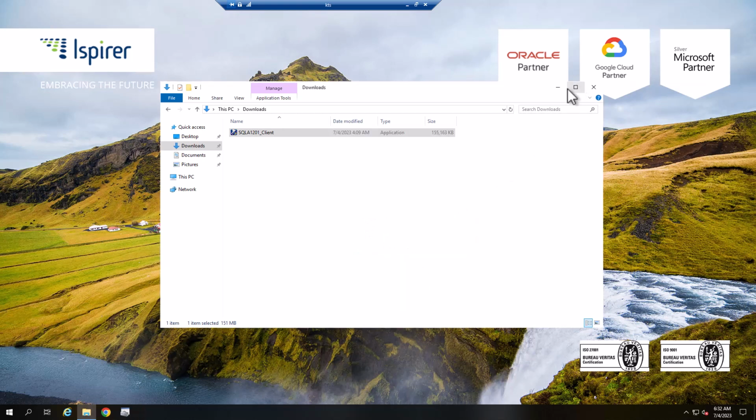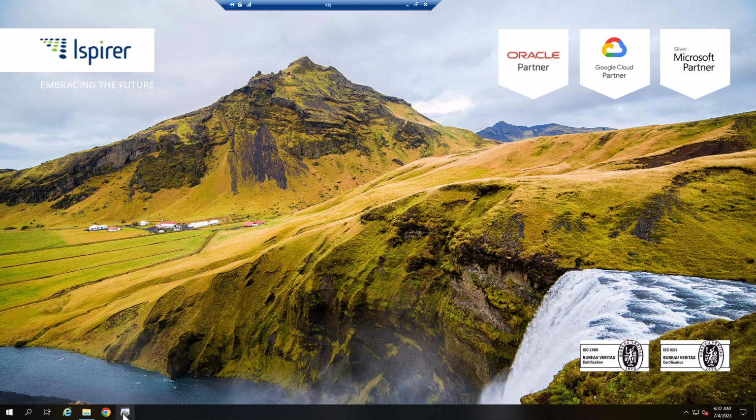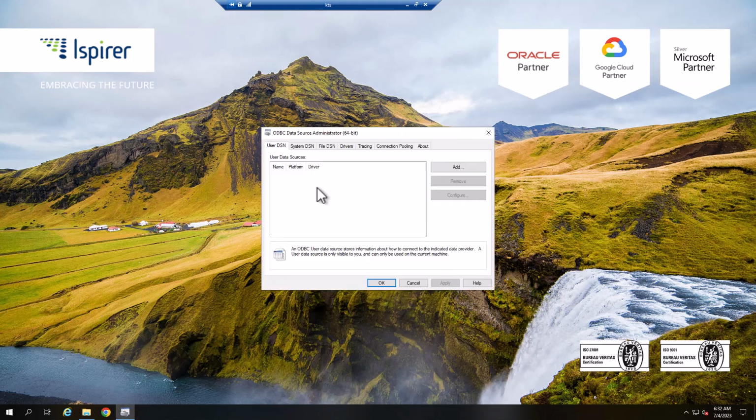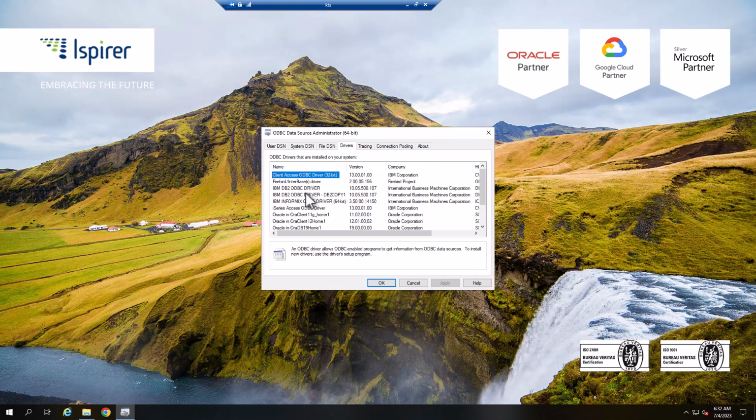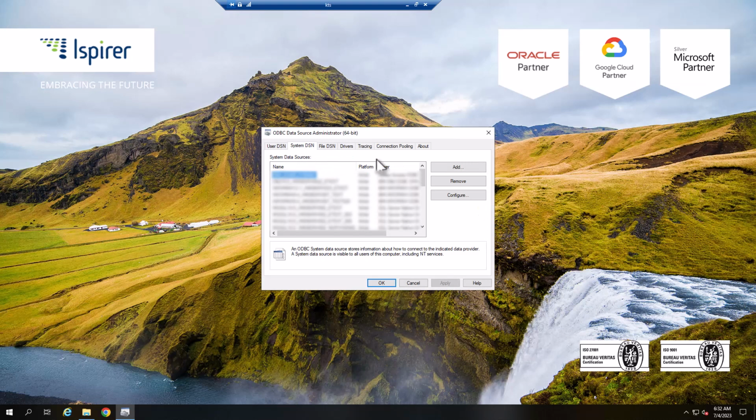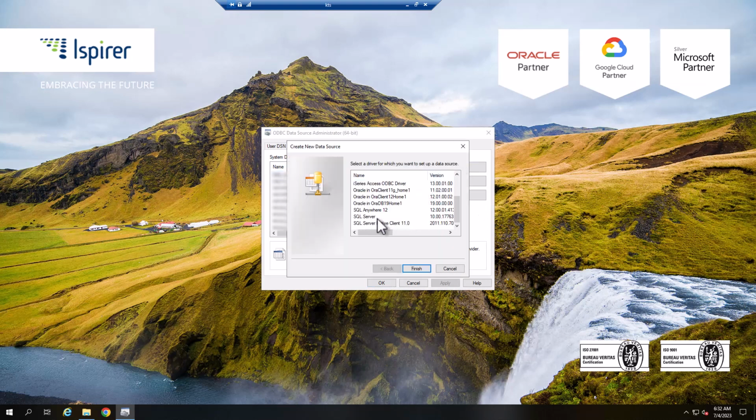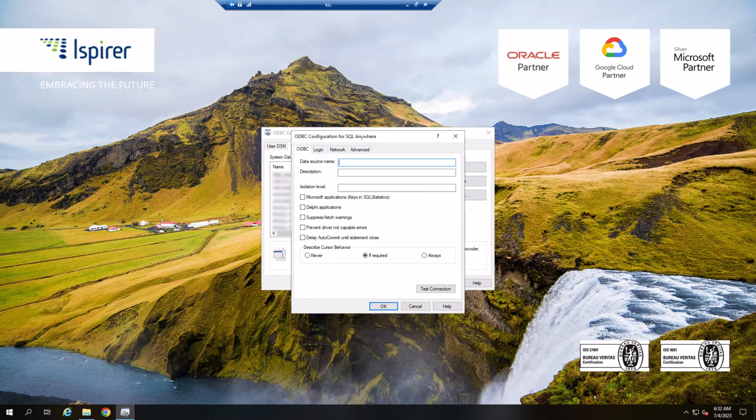Next, we need to configure the ODBC connection in the ODBC Data Source Administrator. Run the appropriate version of the ODBC Data Source Administrator. Go to the System DSN tab and create a new data source by clicking the Add button. Select the driver from the list and close the window by clicking Finish.